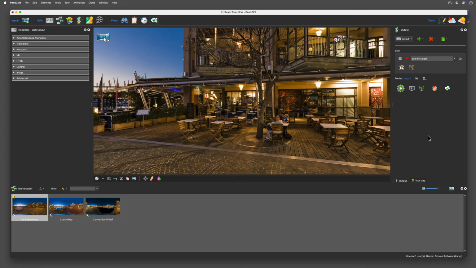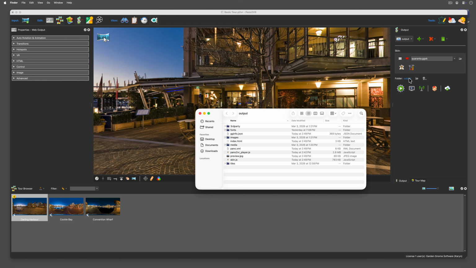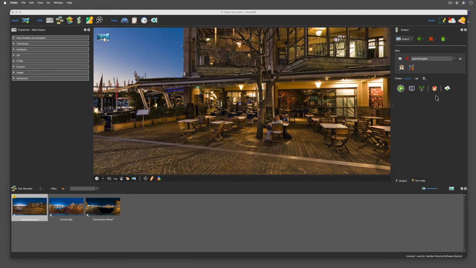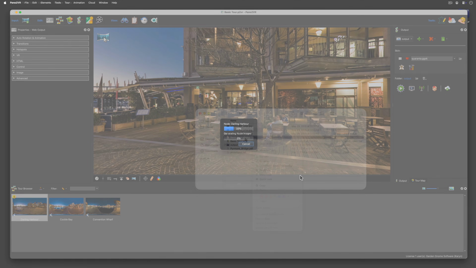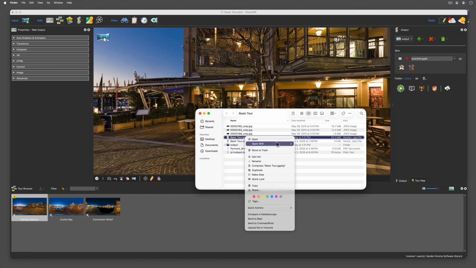So in the output settings, I can directly open the output folder. And inside are all the files that Pano2VR generated. So to publish your project, upload this entire output folder to your web server and link to the HTML file. If you need an offline version, you can create a Gnome package, and this bundles the tour into a single package file that can be viewed with the package viewer.